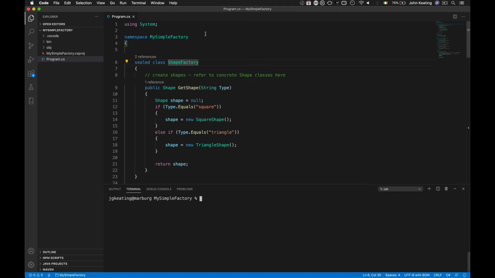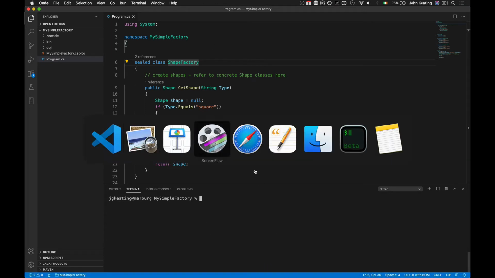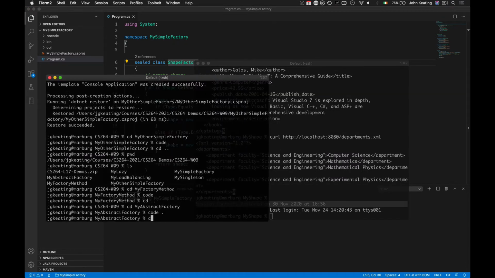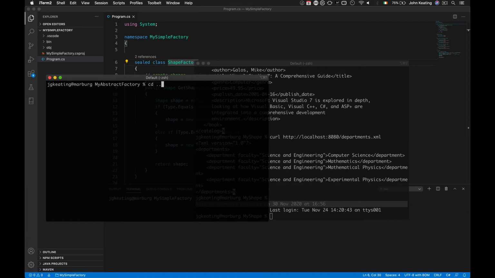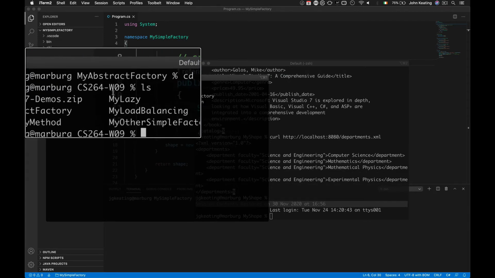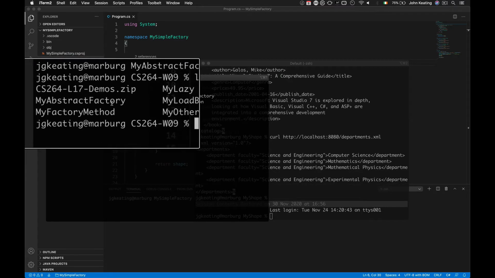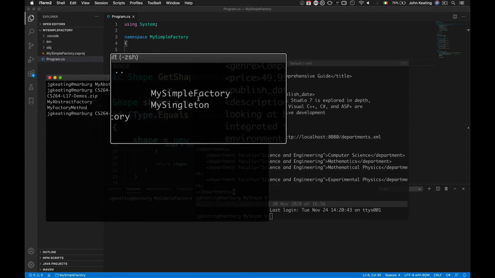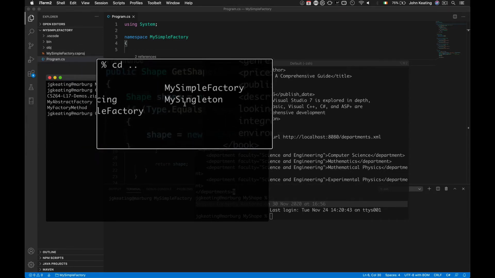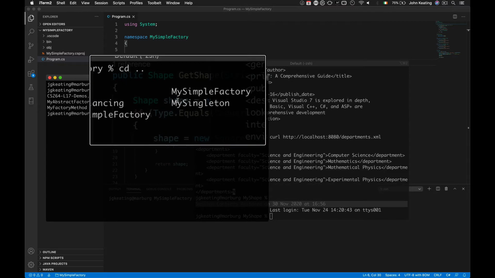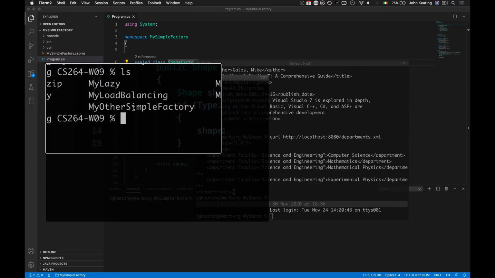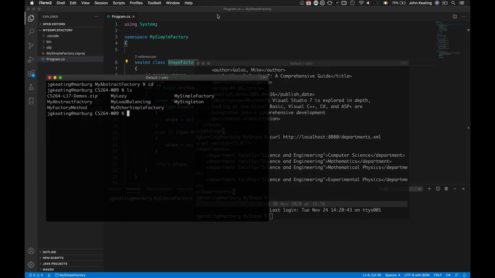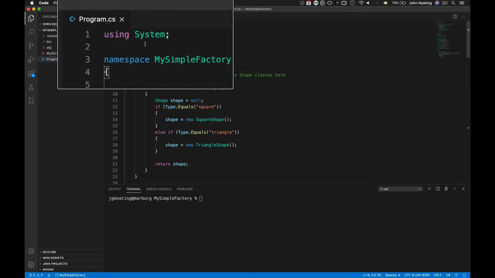So let's have a look at the code. If you go to week 9 of the zips, you'll see that I've got some of the demos from earlier, the lazy example and the load balancing examples. I think I've uploaded some of those already for you. But here I have a bunch of other programs: my simple factory, my other simple factory, my factory method, and my abstract factory, and you can access those and use them.